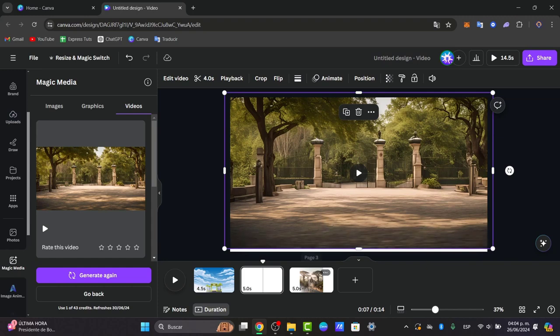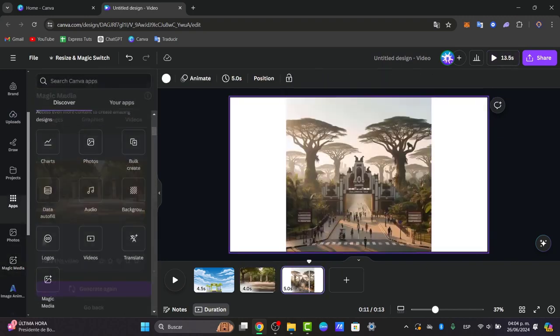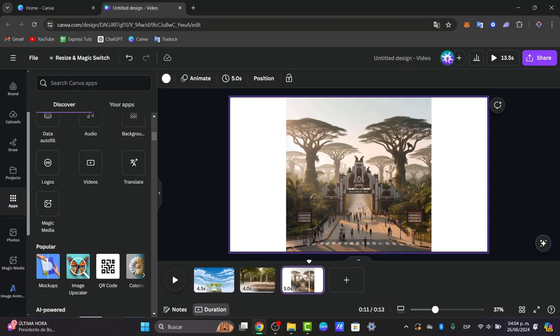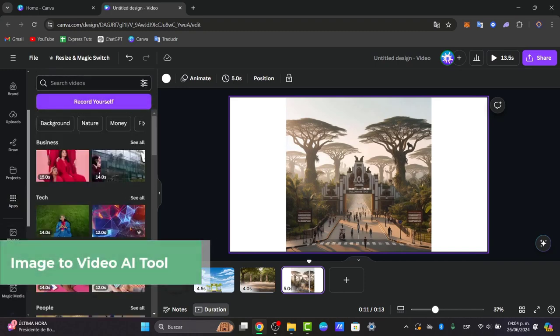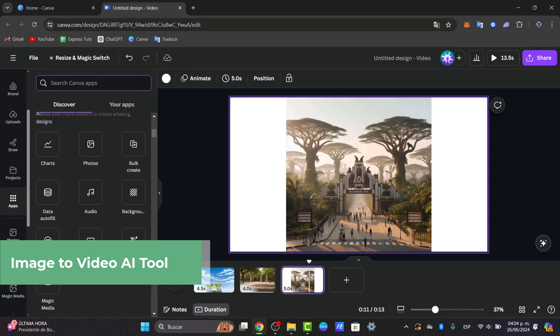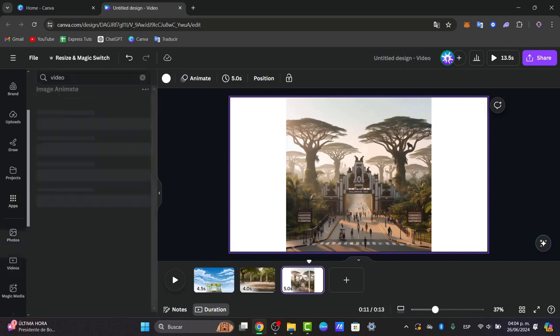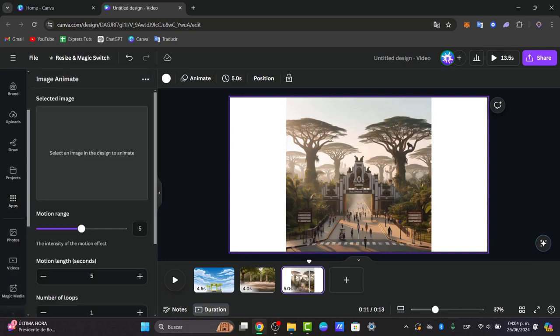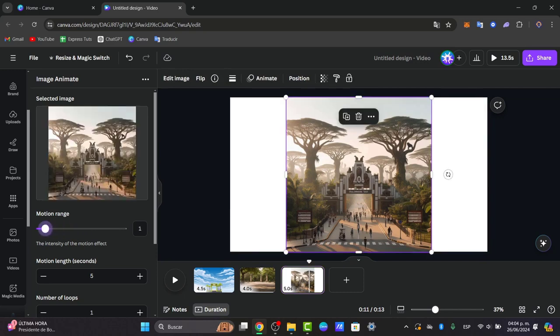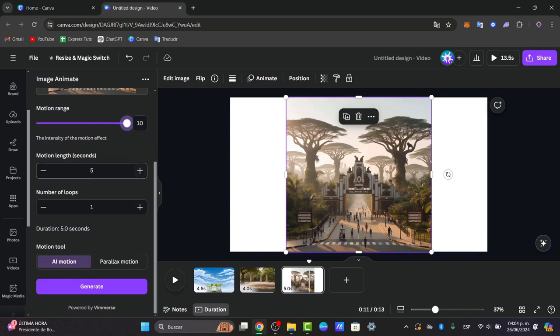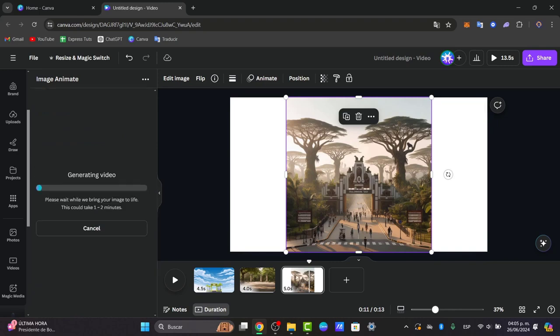Now what I'm going to do is go into the image and go into applications. In apps, I'm going to look for the video section. And here in apps, if you type video, I want to look for an application that can animate my image. So I click on image animation, select an image to design. Here in the motion range, let's go for 10. The motion length should be only 4 seconds and 1 loop. So I generate this. So now I have three different versions of my video.